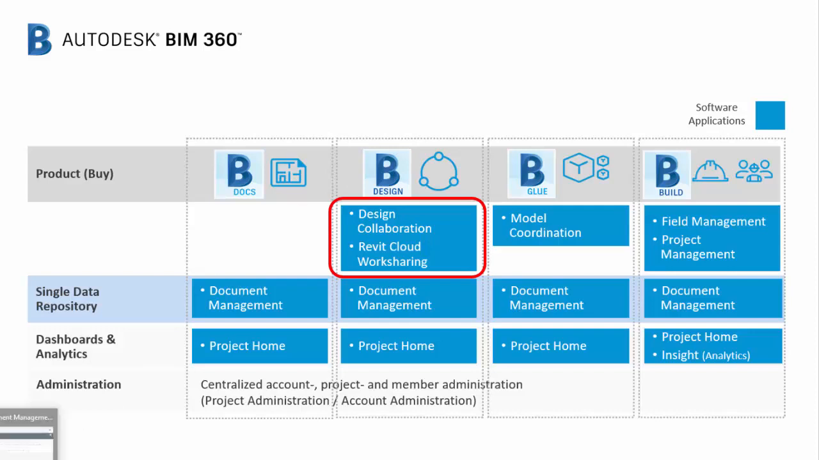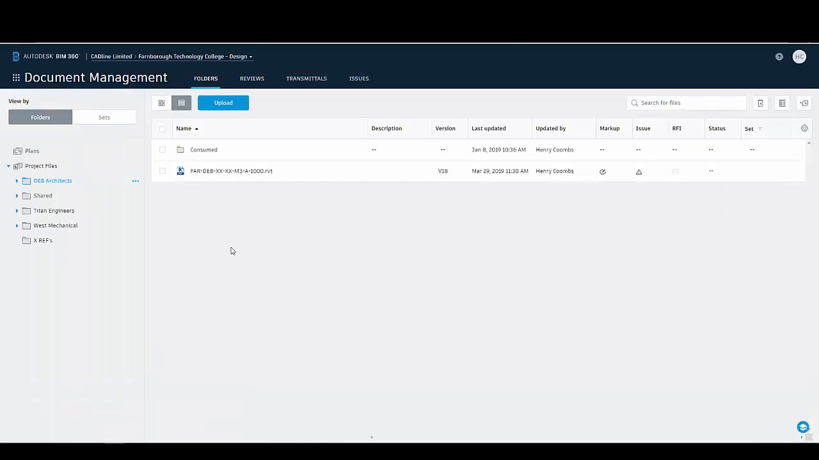So if I flick over to Google Chrome now, again, first of all, we're inside of document management, and what I've got in here is a Revit file uploaded to the system. And this file is actually a central model. It's just sitting inside of BIM 360 document management at the moment.